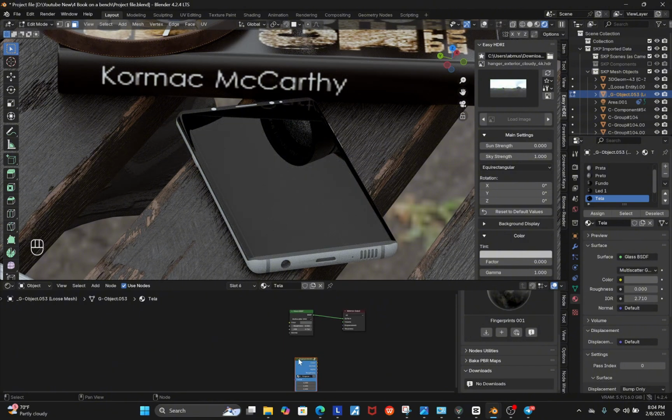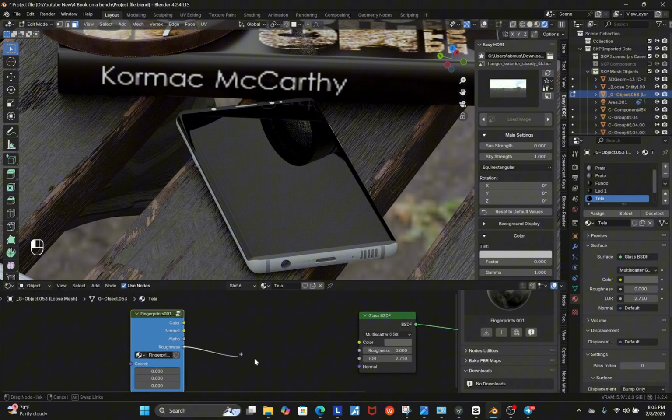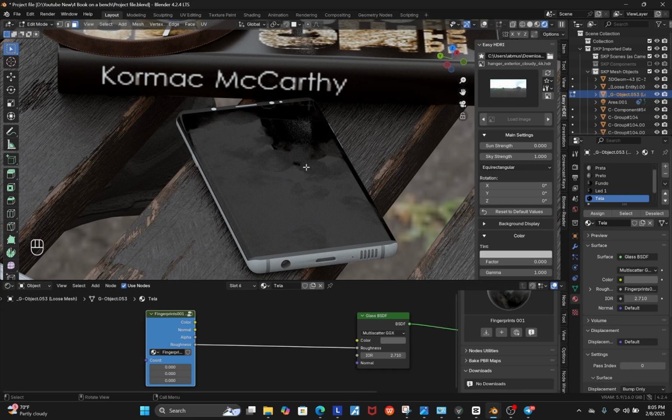When I do that, I will have this node group right about here. So select it and then press G to move it right about here. And I'm going to plug the roughness to the roughness right here. When I do that, as you can see, I have some kind of fingerprint. I think this is looking good. But in your case, you might not see the fingerprints.